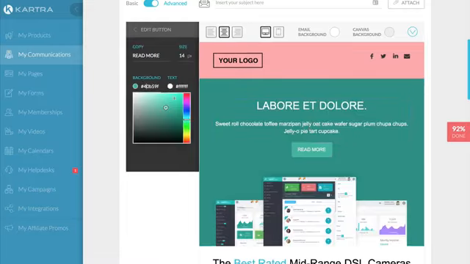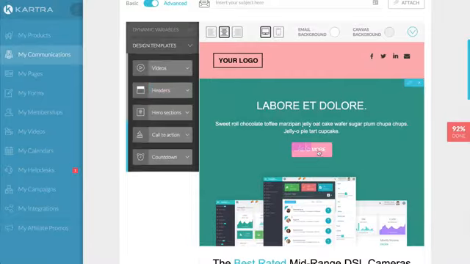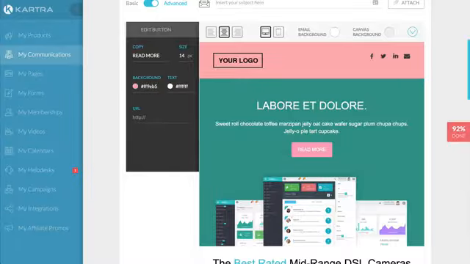And I'm going to change this button color. You can edit this button color to whatever color I want to choose. And actually, I'm going to go back and edit this again, and I'm going to add in a URL.